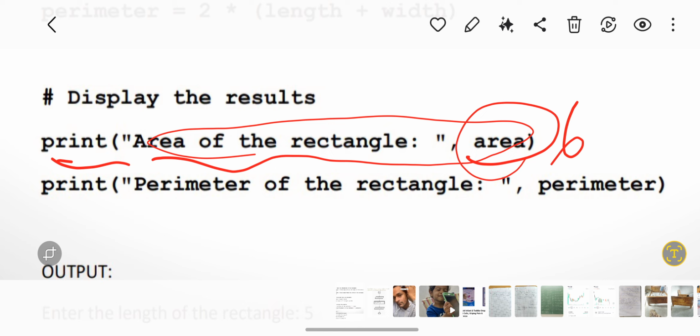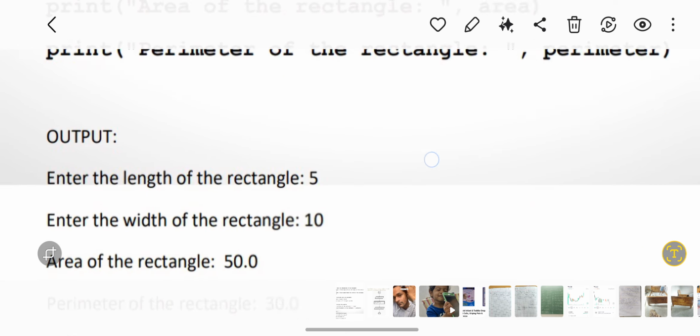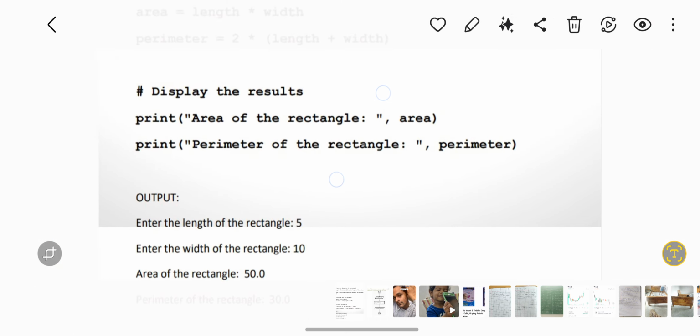Again, print perimeter of a rectangle. Whatever is in the double quotes will be printed as it is on the screen. This perimeter will be a variable where the value is stored. So perimeter is 10. It will print area is equal to 6 and perimeter is equal to 10. So this is how it is going to print. Here this is the output.